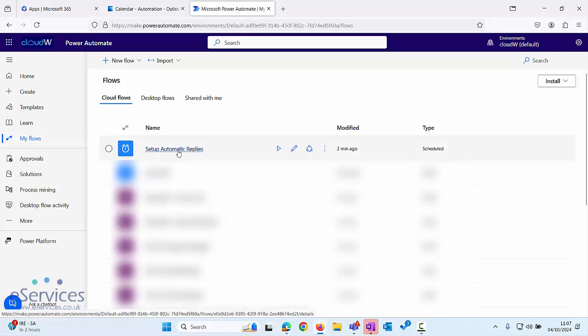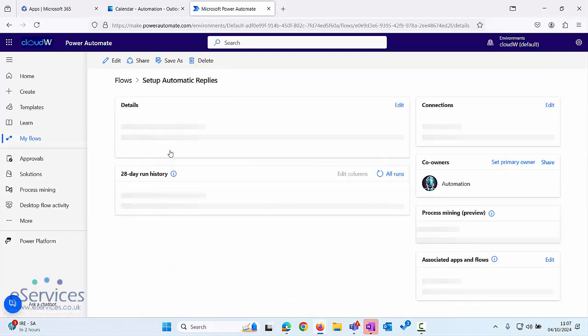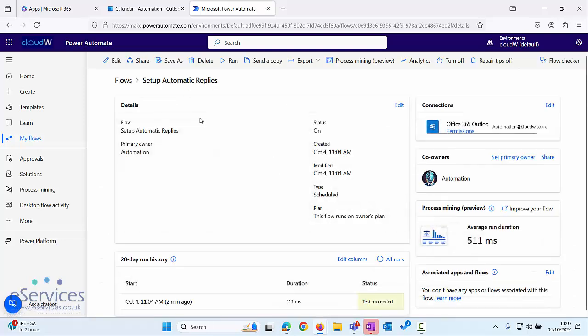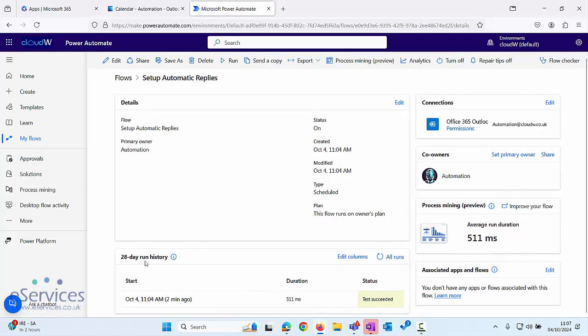Also, if I go into my flows and click on the name of the flow, it will take me back to this page, and you can see it shows you all the times that it's run in the last 28 days. So you can keep an eye on it and just make sure that it's working.